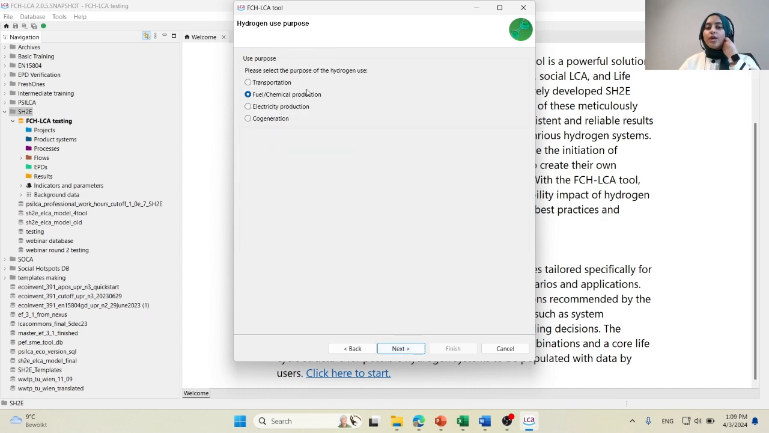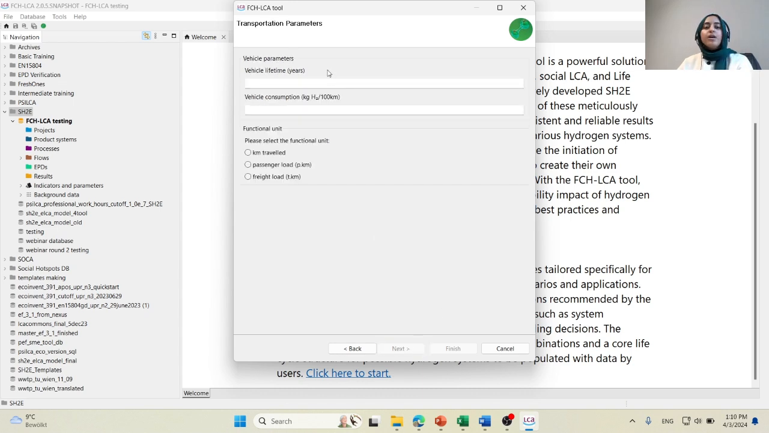So here, after we have selected on the production, we have now described the production phase of the hydrogen. Now we talk about the hydrogen use, and this is because we selected the final case study, which is hydrogen production and use. So here in the use stage, we are going to go with transportation, and for the sake of the example, here we can define the lifetime of the vehicle itself.